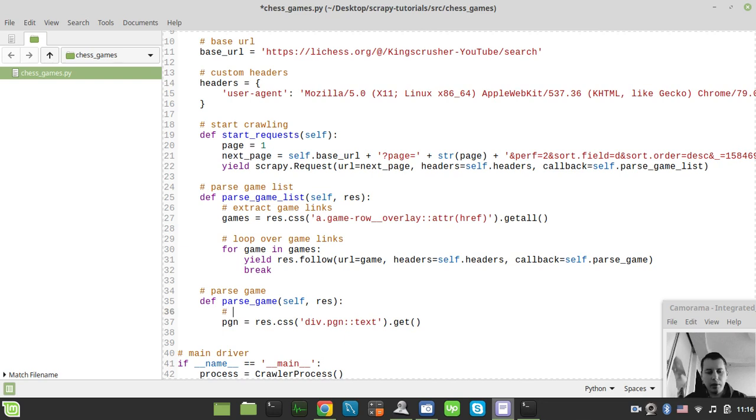So here I just add a little command, so extract PGN, and here write PGN game to file. And so here we can simply say like with open, and we'll call this Kingscrusher.pgn. Okay, we want to write the file stream as file, and we want to say, oh, not write, we will be appending, sorry guys, we'll be appending this stuff.